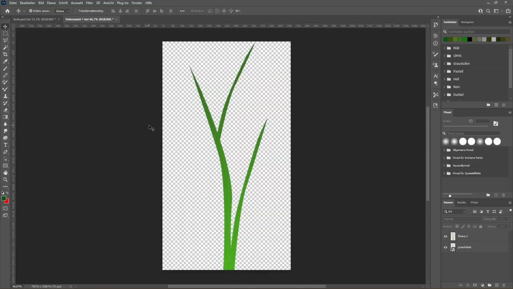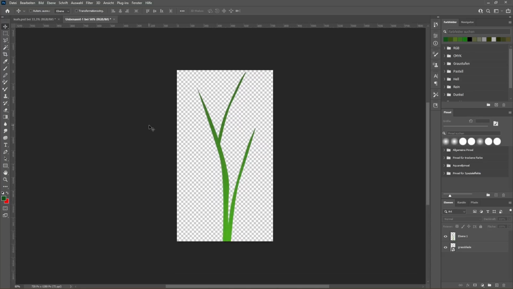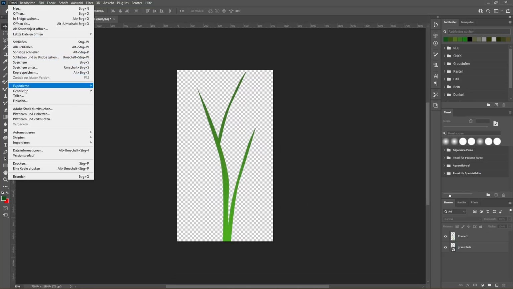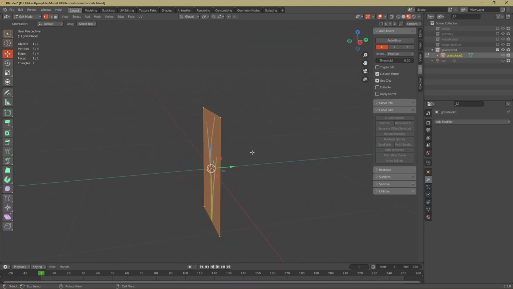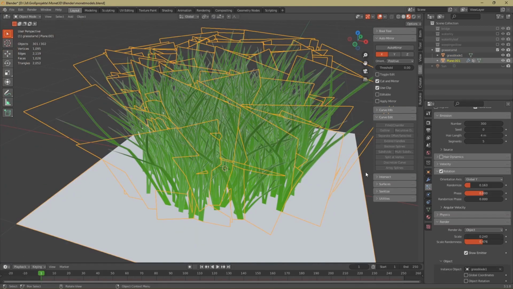For all of the other trees of the scene, I use the exact same technique as in the stylized nature video, which I already told you, you can watch right here. For these bushes on the side of the river, I paint a single blade of grass in Photoshop with a transparent background, then again import it into Blender and create a particle system on a small plane.